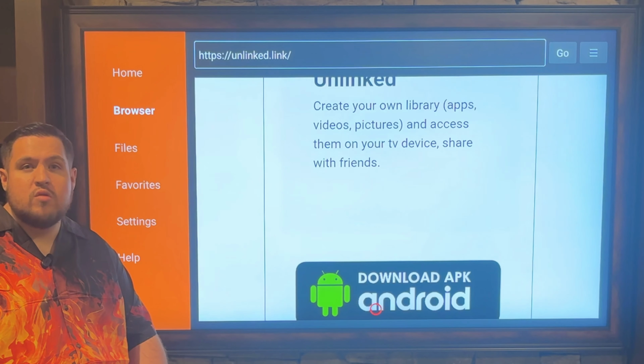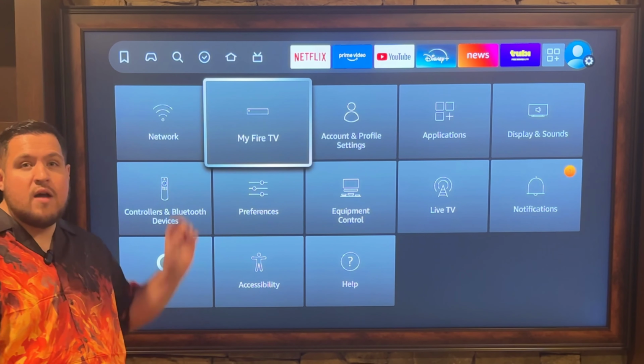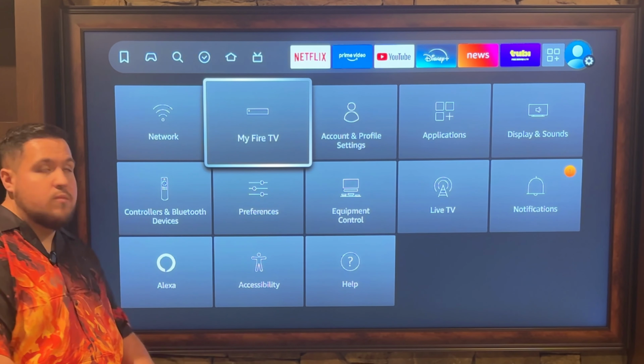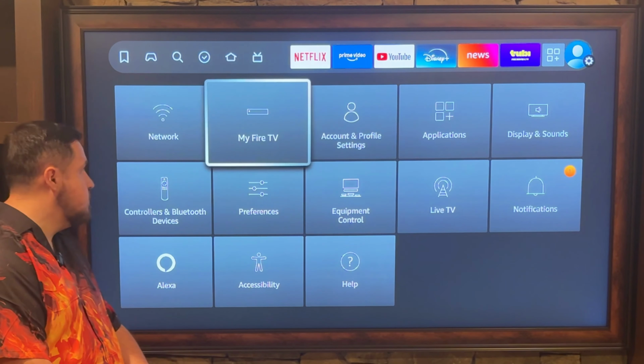And now that we've deleted the unnecessary file, we can go back to Settings by clicking the Home button on our remote, and you're going to find Settings at the end and My Fire TV. And it could be called My Device, or your My Fire TV could be down here. That's just a friendly reminder.